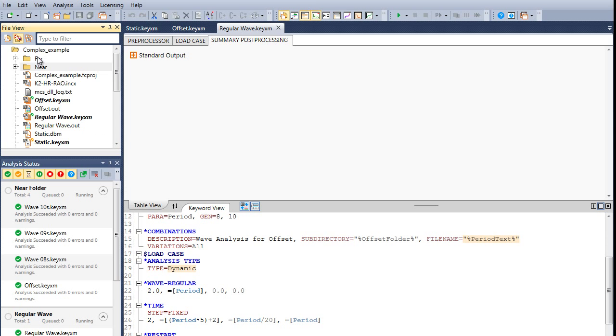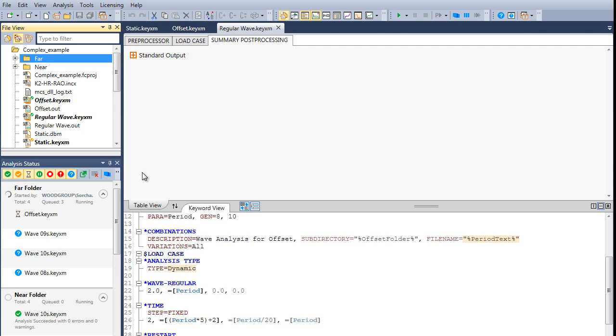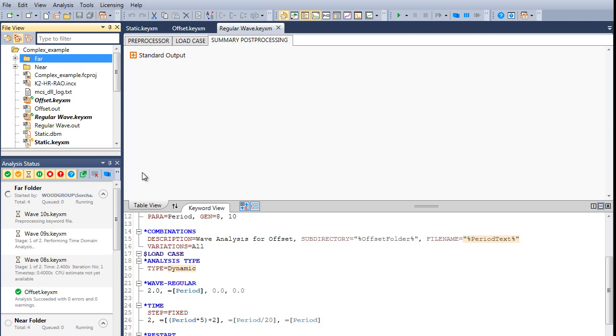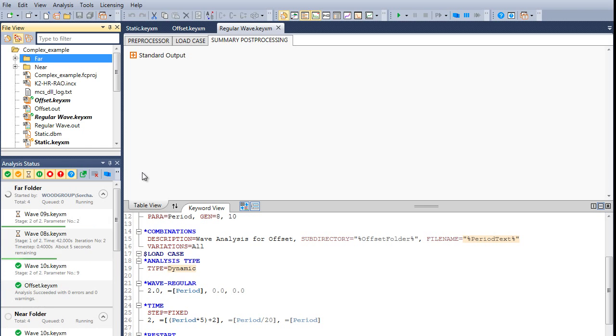As you can see, this job is currently in progress, as indicated by the rotating circle icon to the left of the job name. The green tick beside the analysis title indicates that the analysis has completed successfully, without any warnings or errors.